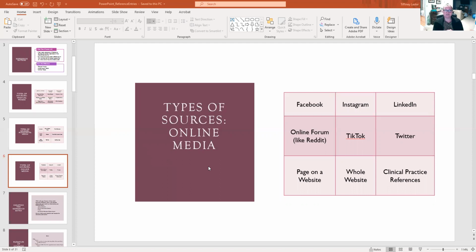So for instance, if you're looking at an article from the New York Times, that falls under textual work, right? Even though you're looking at it online. But if you're looking at a section of WebMD, that falls under page on a website. So you do have to be careful which one you're using.